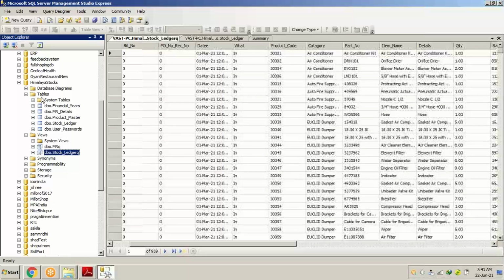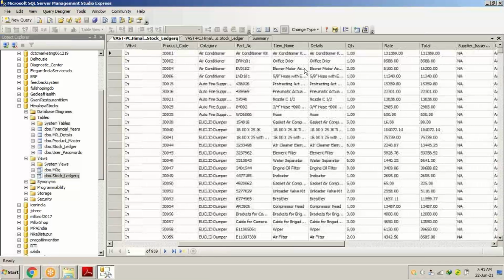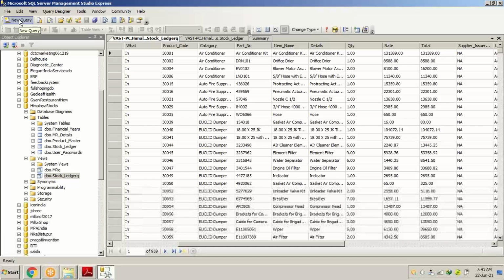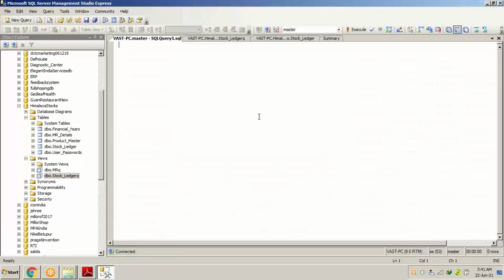I'll be using an existing table having some existing data. The table has 959 records. What is the table name? Stock underscore ledger Q. Now we will go to the new query window. You are all familiar with the new query window? It is asking me for a password. I don't know why.